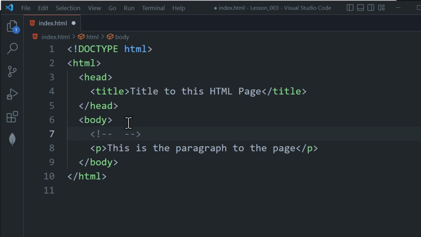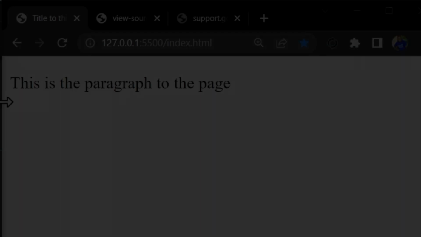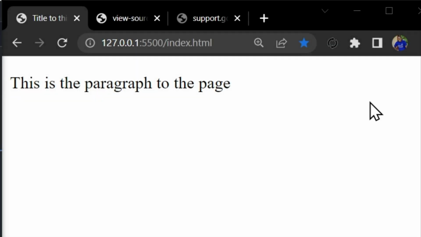So here, between the 4 dashes and the exclamation mark and the angle brackets, I'm going to enter the content of my comment. For example, this is an example of an HTML comment. So by viewing my browser, you can see the content of the paragraph, but you cannot see the content of the HTML comment. In other words, HTML comments are not displayed in the browser.